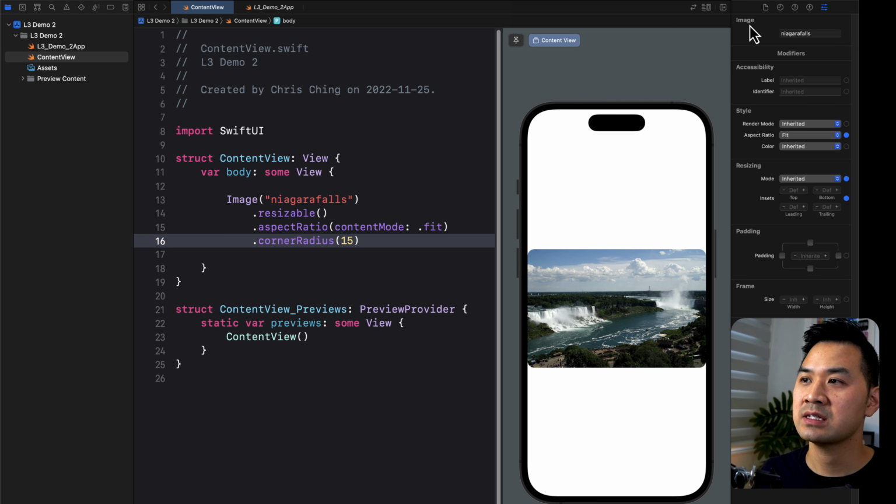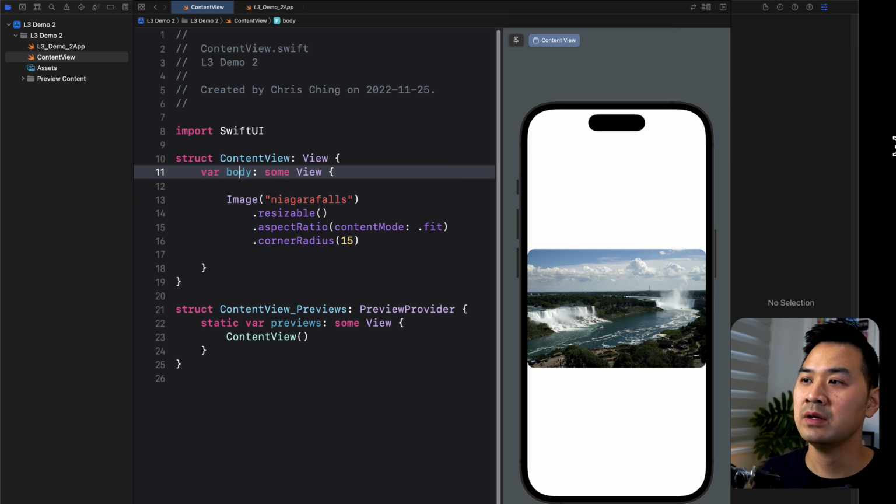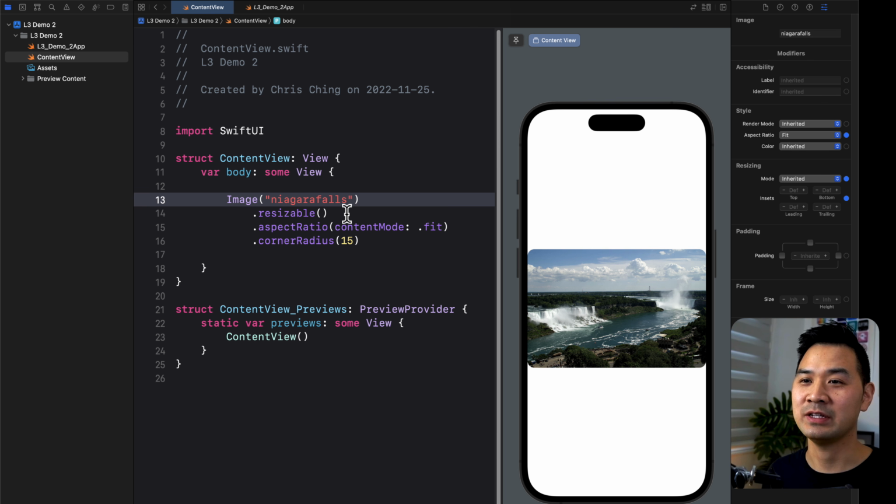So you can see here, this is the image, this Niagara Falls. I can change the aspect ratio, change the color. I can add some padding. Here's the corner radius. I can increase it or decrease it because my cursor is right now on image. If it's on body, I won't see that there. Okay, so that does it for the image.